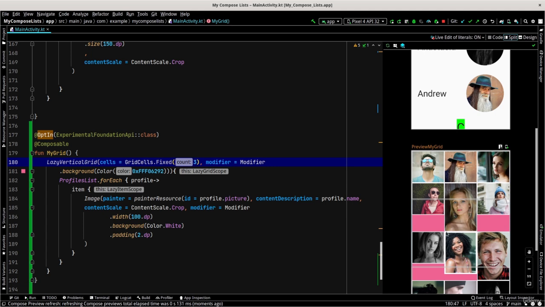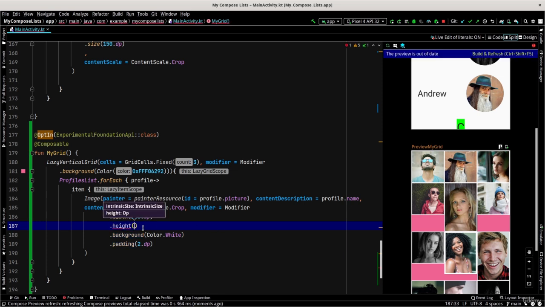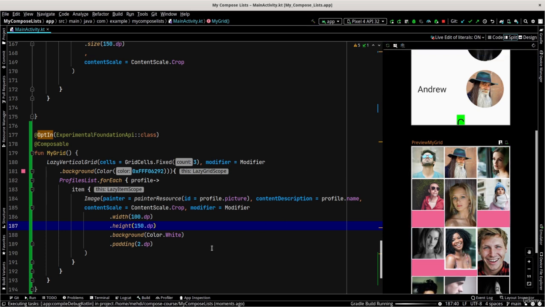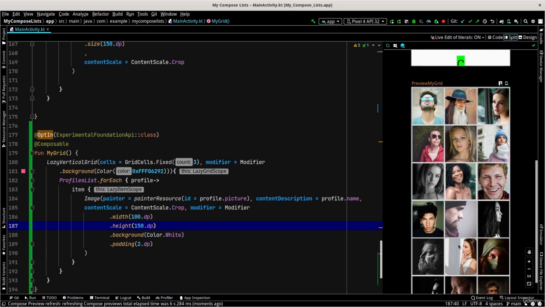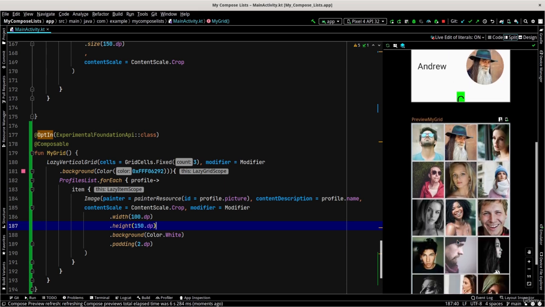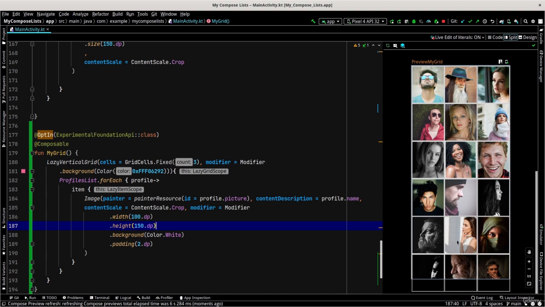Also, if you don't like the height of some of your items being different from the others, you can also give the image for each item a fixed height so that it has a predictable height. For example, let's use 150 dp as the height of all of our image items. So refresh our preview. And now we have our images all having the same width and height. And probably this is a better display for a lot of apps that are displaying a gallery or a grid of images.